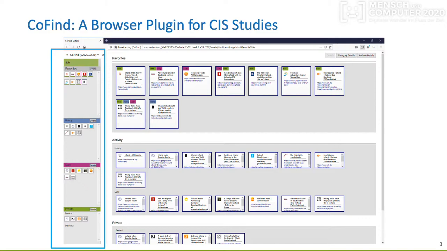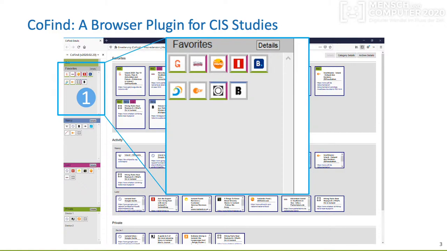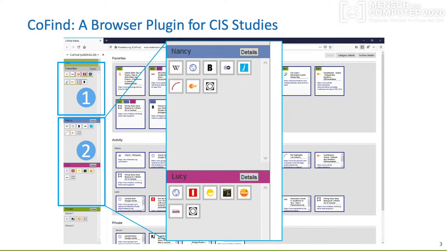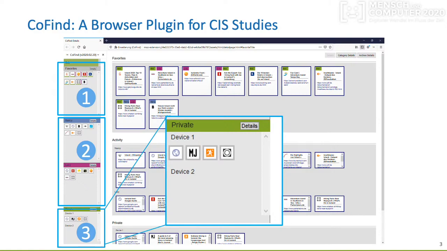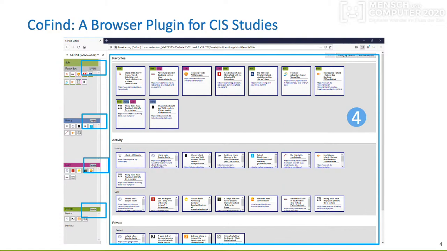The group space is a joint collection of bookmarked web pages of all group members. The activity space, where users can share their currently open web pages, and the private space, which provides user-specific cross-device access to currently open web pages that are not shared with others. As you might have noticed, each component has a detail button, which opens a landing page to show more information about the shared items.